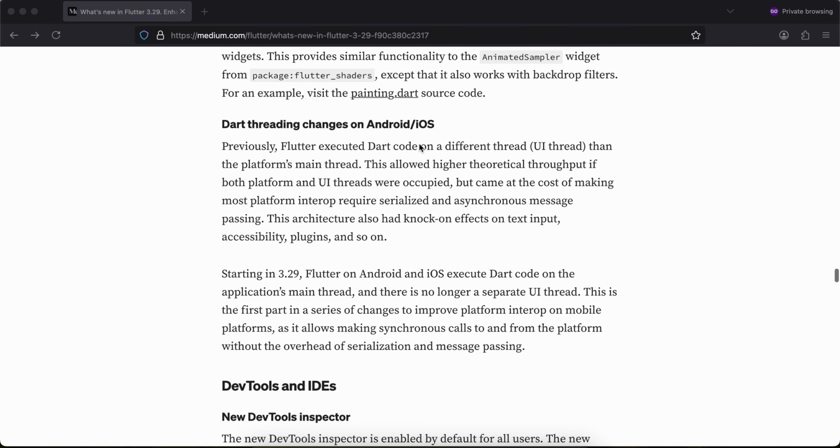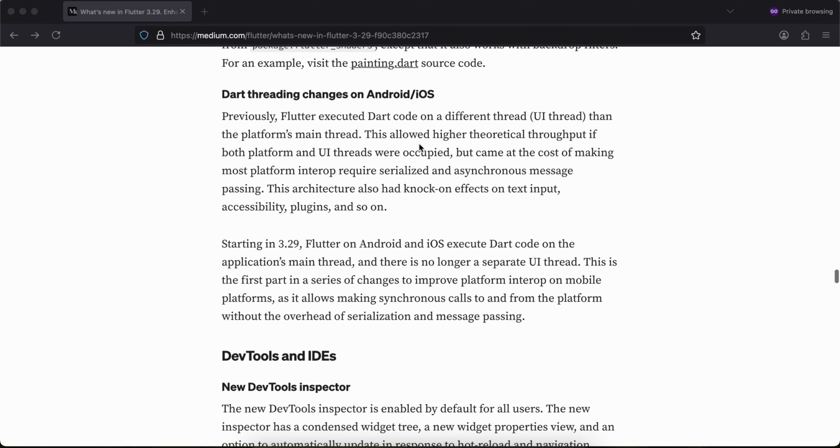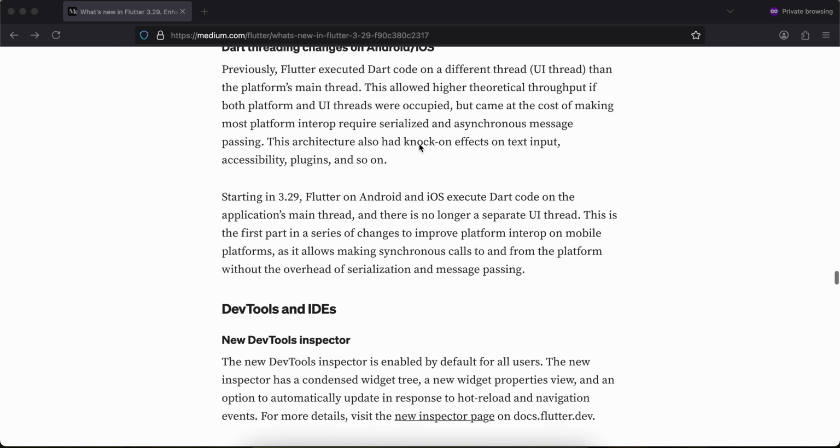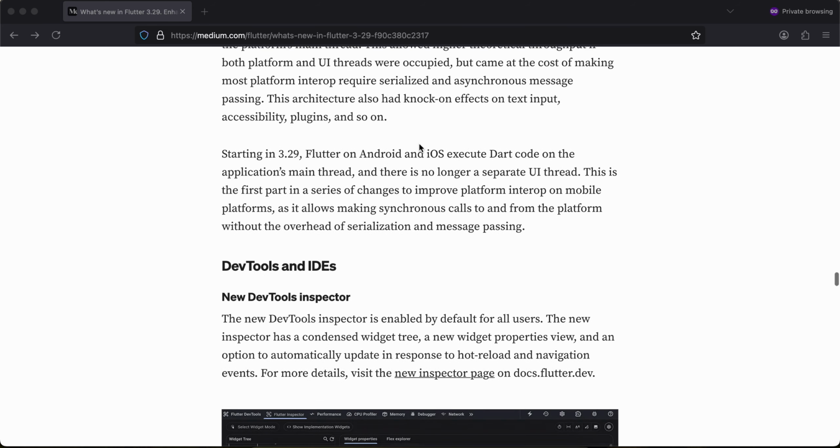Dart threading changes on Android and iOS. Previously, Flutter executed Dart code on a different thread, the UI thread, than the platform's main thread. This allowed higher theoretical throughput if both platform and UI threads were occupied, but came at the cost of making most platform interop require serialized and asynchronous message passing. This architecture also had knock-on effects on text input, accessibility, plugins, and so on.